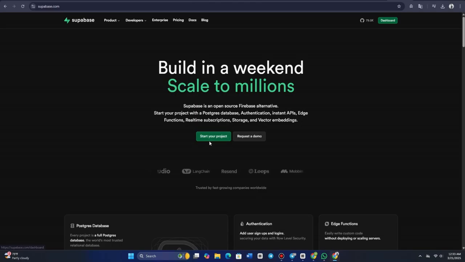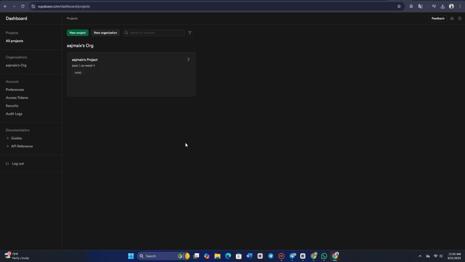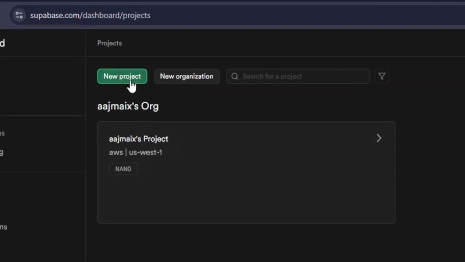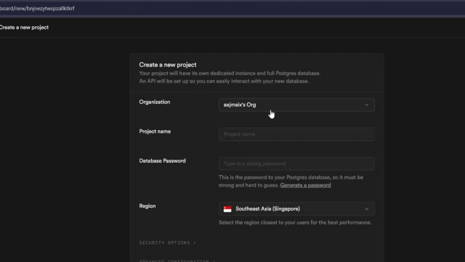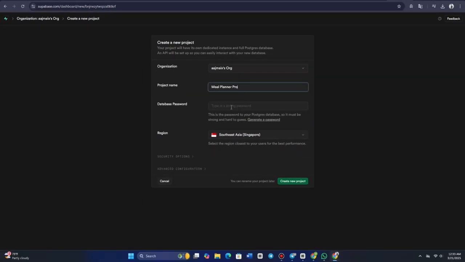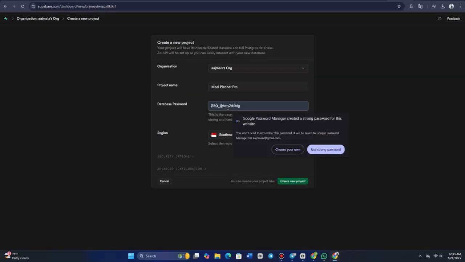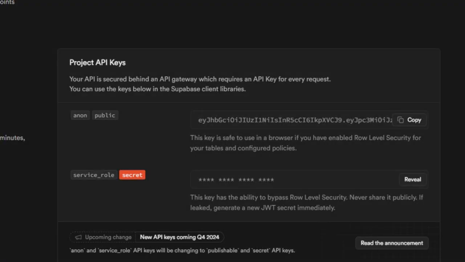Now, let's visit supabase.com and set up a new project to get everything running. Go to the dashboard and click New Project to get started. Select your organization, then enter a project name. For this example, I'll name it Meal Planner Pro. Next, set up a strong database password and hit Create New Project. Now, we just need to wait while Supabase completes the setup.